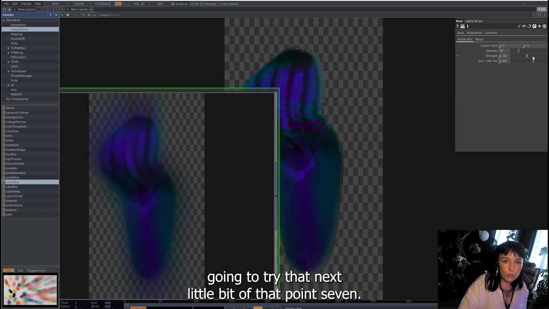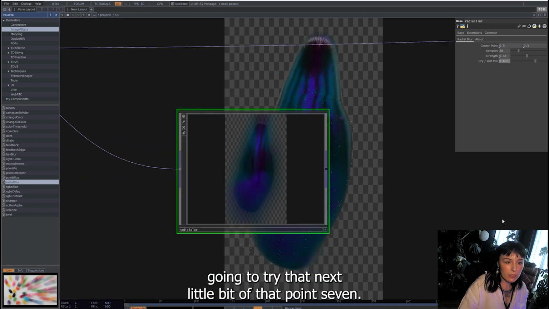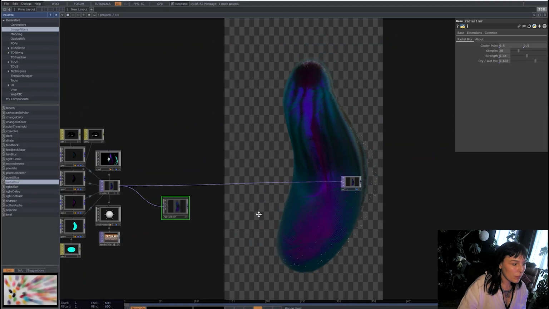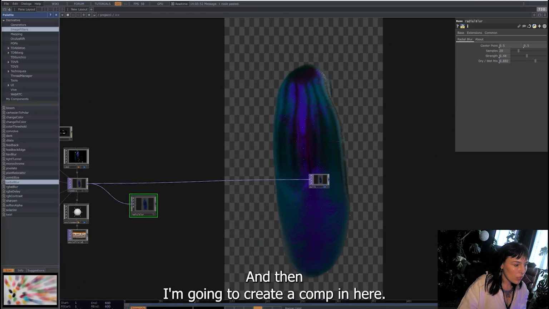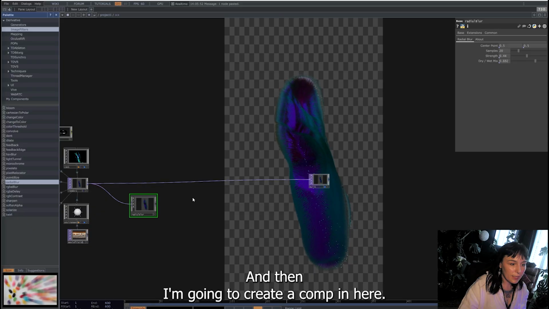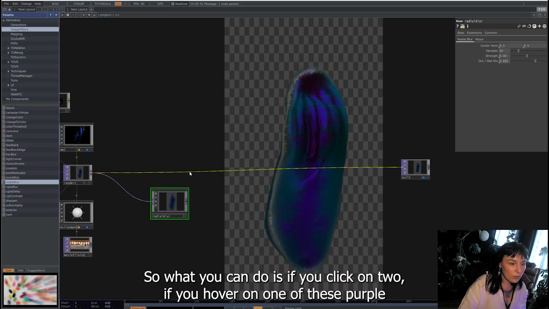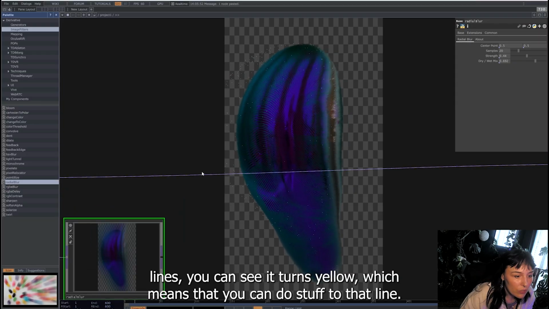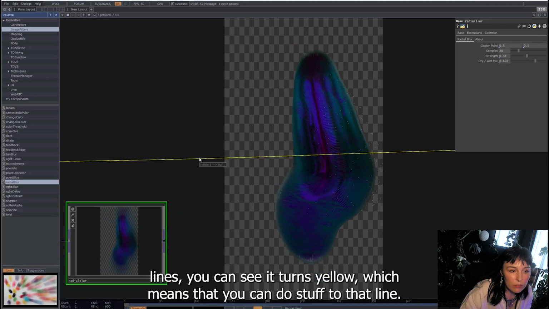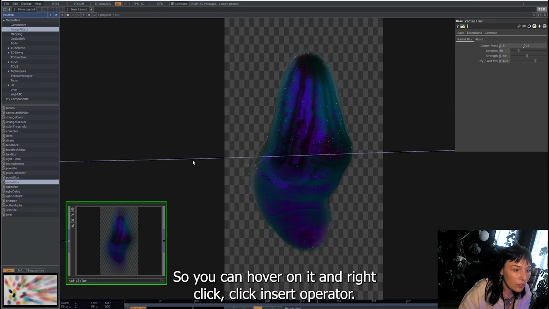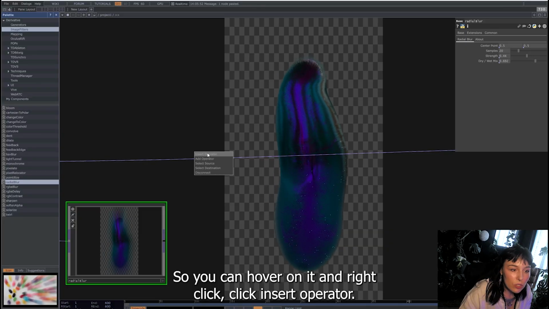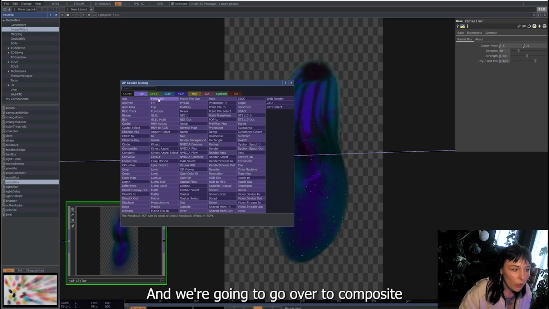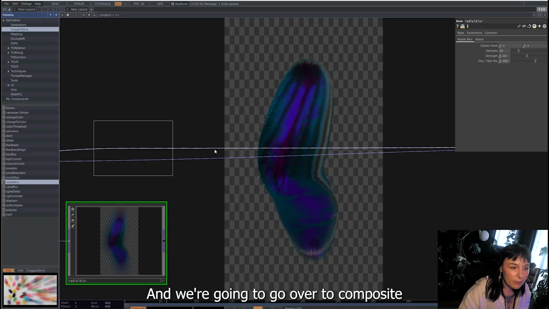I'm going to bring down the dry wet mix a little bit to about 0.7. And then I'm going to create a comp in here. So what you can do is, if you hover on one of these purple lines, you can see it turns yellow, which means that you can do stuff to that line. So we're going to hover on it and right click, click insert operator, and we're going to go over to composite.